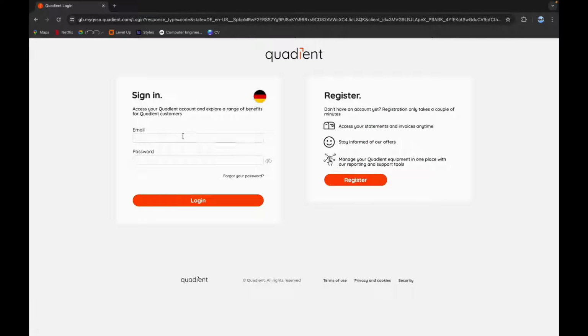Now type in your email. Now type in your password. If you have forgotten your password, you can click on this link and reset your password. Now click on login, and this is it. Following this simple step, you are now able to log in Quadient Finance.